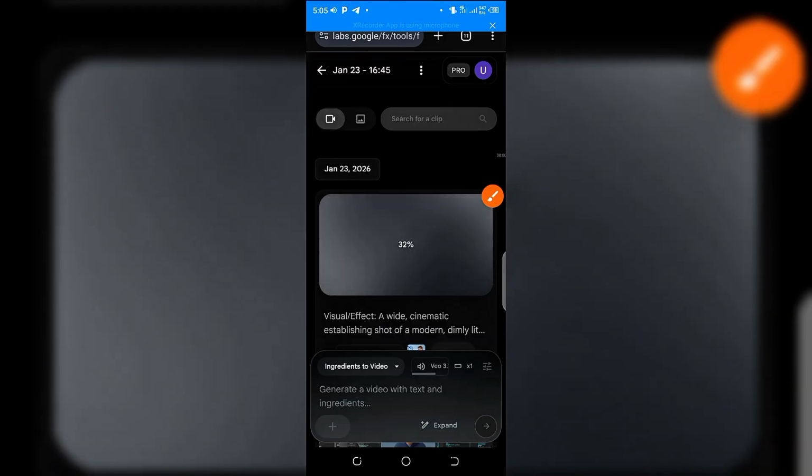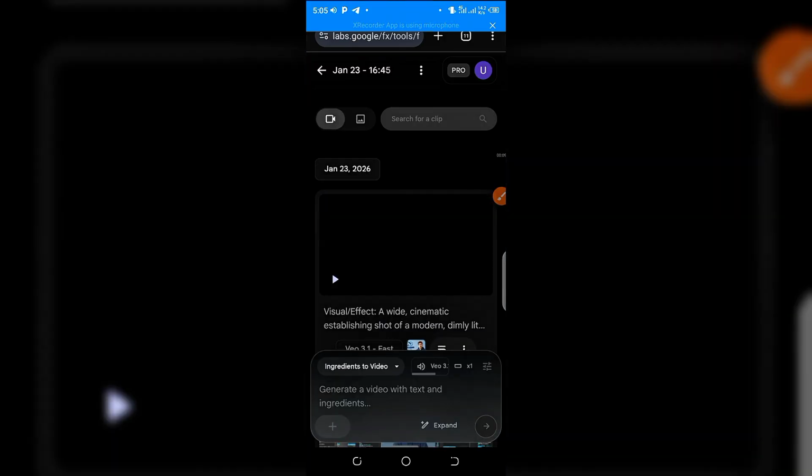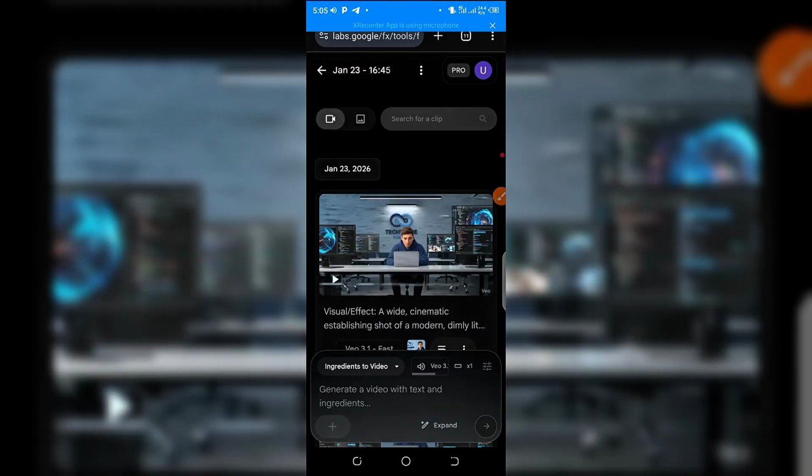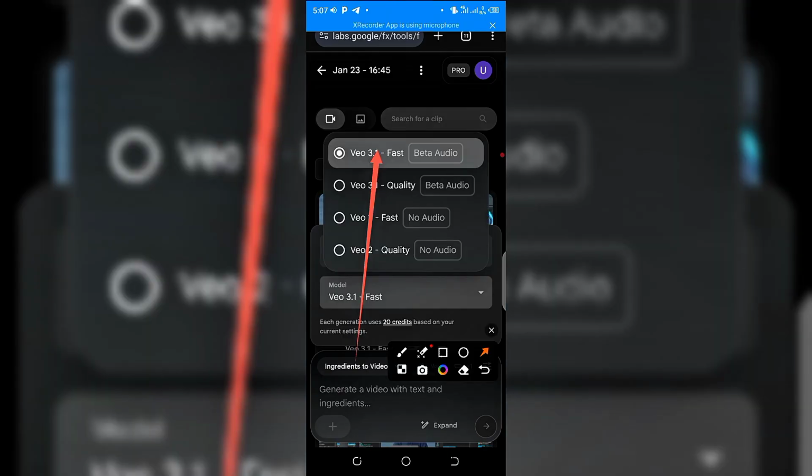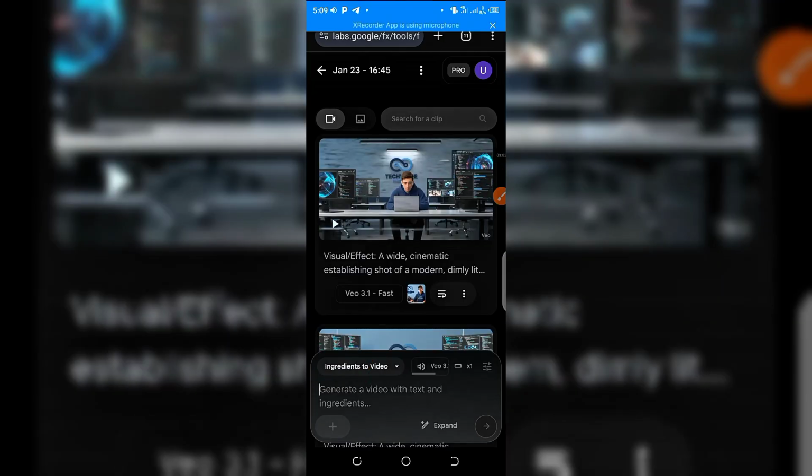Now our video is generating. I also want you to note that each video generation will cost you 20 credits. As a free user in Google Gemini, the tool automatically gives you 100 credits every month, and each video generation will cost you 20 credits if you are using the fast model, but you'll be charged 100 credits if you're using the quality model. But I have good news for you. First, let's play our video.